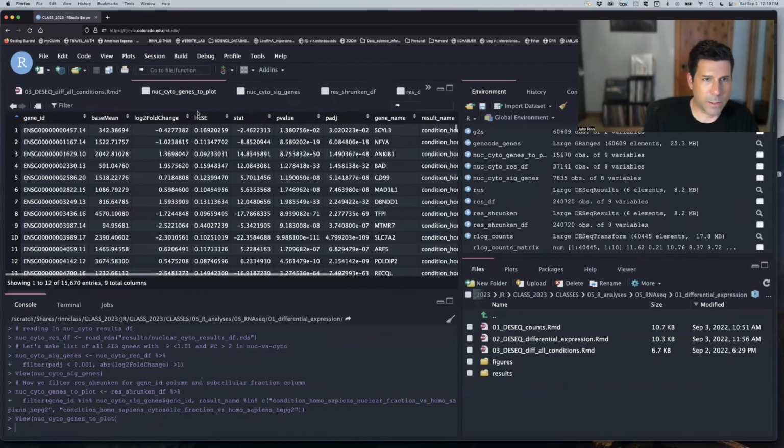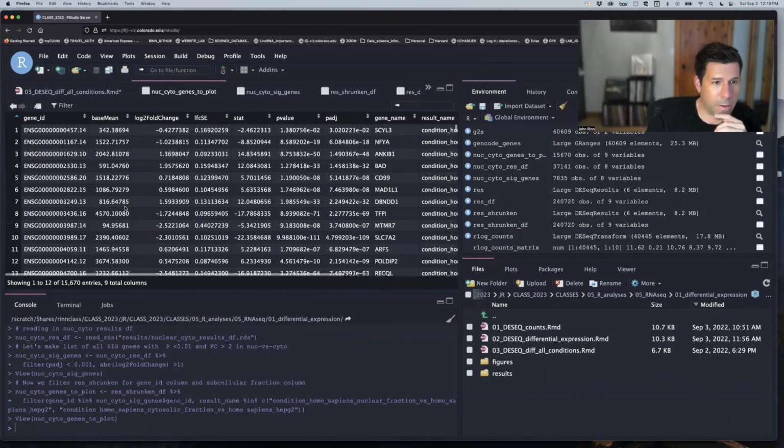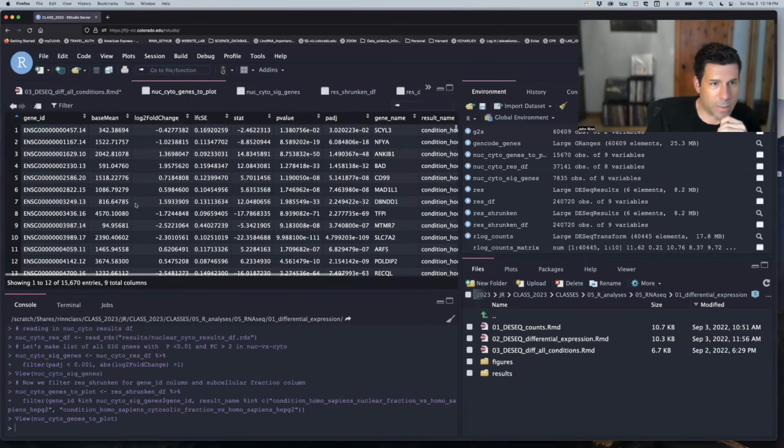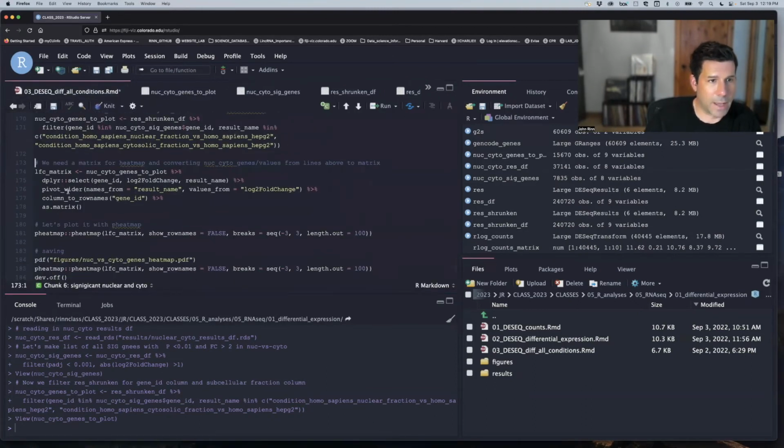And what we can see is we got the fold change and the log fold shrunken change in both here for all the genes that were significant between nuclear and cytoplasmic. And we've plotted them before with the log fold change, and so we can see how the shrunken log fold change affects that. Okay, so now we are going to make a log fold change matrix of those nuclear and cytoplasmic genes.